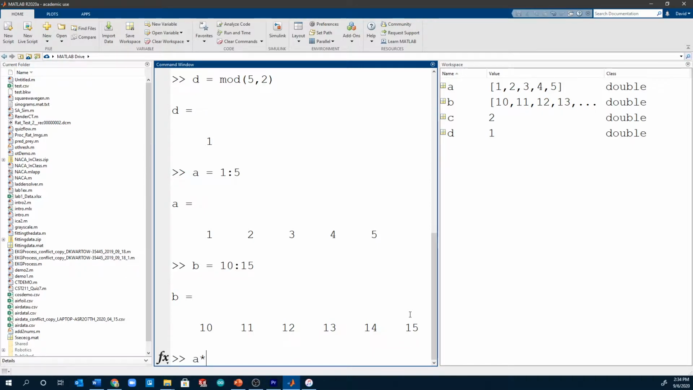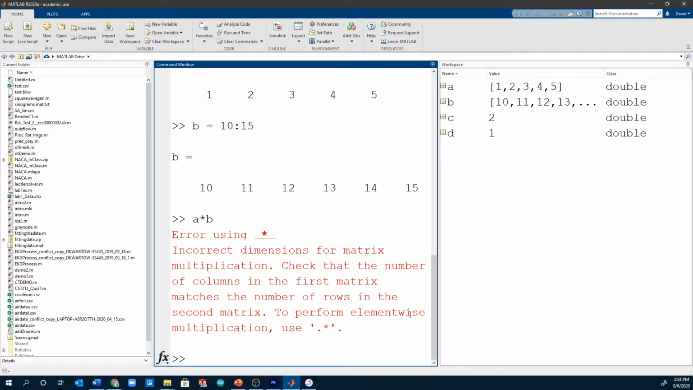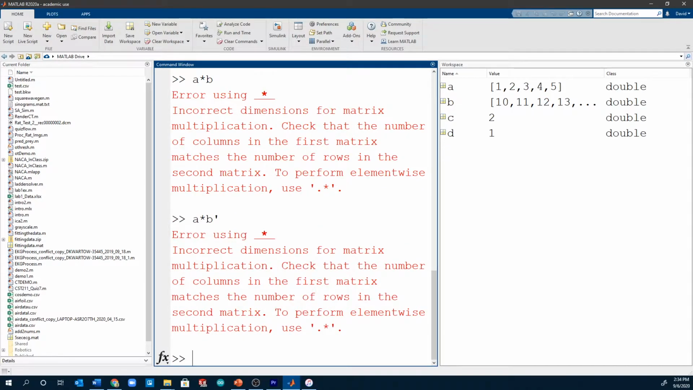If I do A times B here in MATLAB, it's not going to work because I'm trying to multiply a 1 by 5 by a 1 by 5, and as you know, in matrix multiplication, the two inside numbers need to match to be able to multiply. So, for example, I can take the transpose, which tips the array to its side, and I can say A times B transpose, and the transpose is represented by the apostrophe.